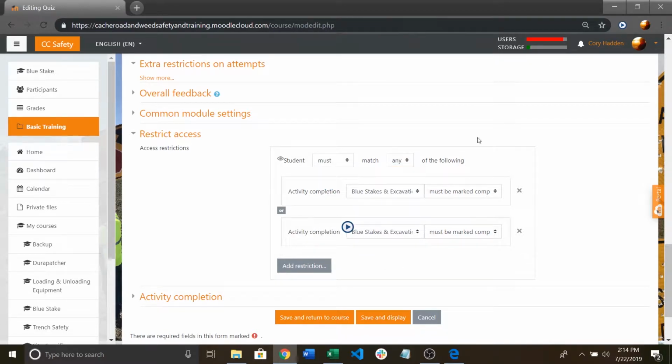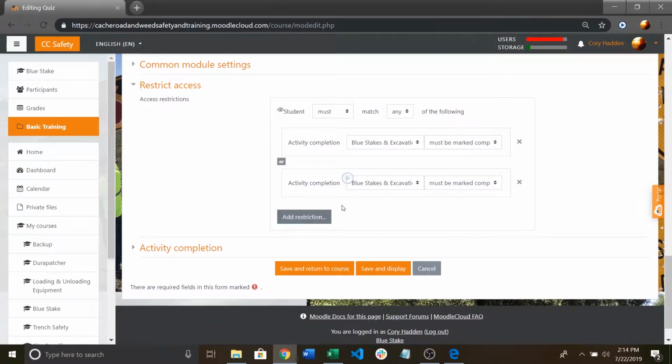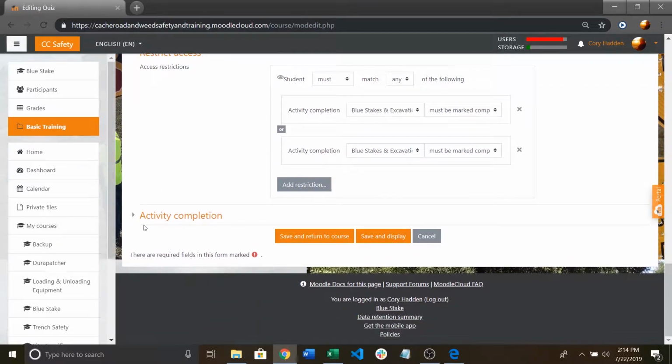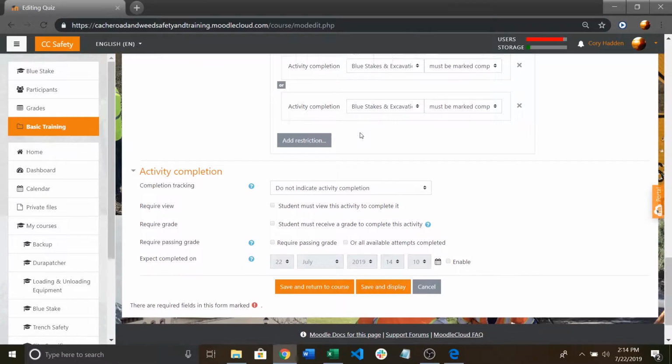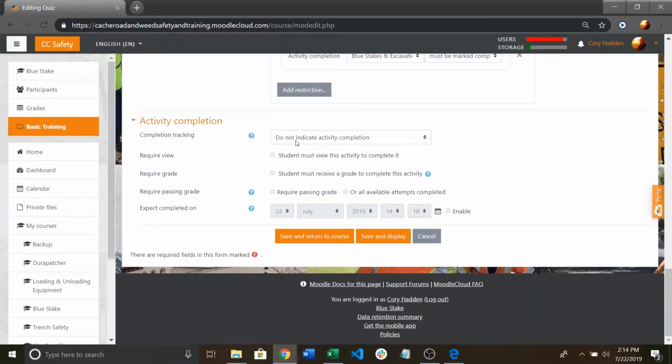And if either of those two are marked off, then they'll be allowed to take the quiz. And I'll show you how that looks in just a second. The last thing I want to do here is make sure that the activity is completed only when conditions are met. So, show activity as complete when conditions are met. There we go. And I need to click this.